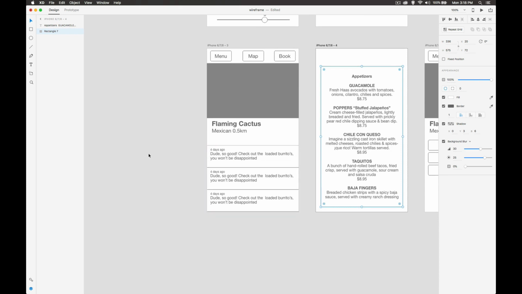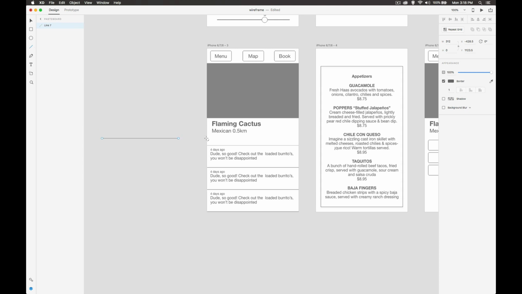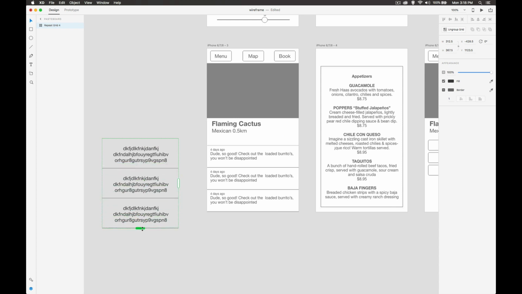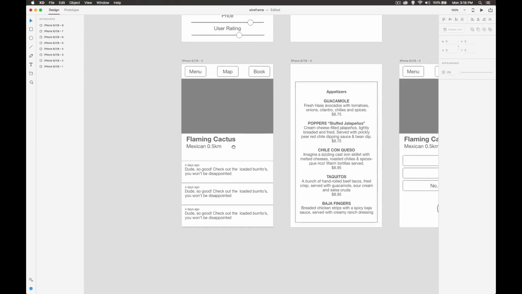This bit here is just some user reviews. So I did a line, and then I did some text. So I created a text box like that. I'll just put something in there for now. And with both of them selected, repeat grid. Again, I've done that before, so nice and easy to create something like that.